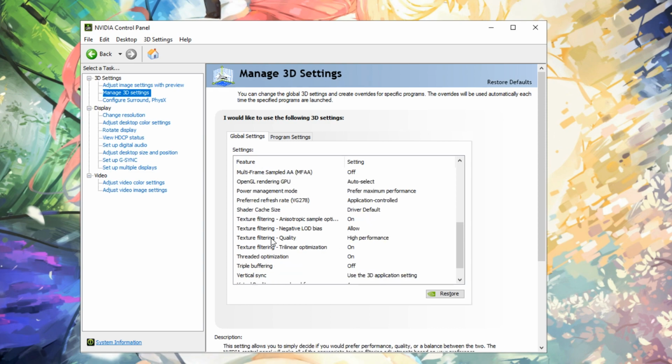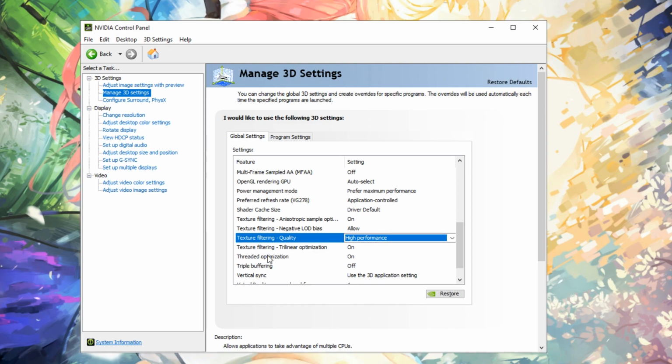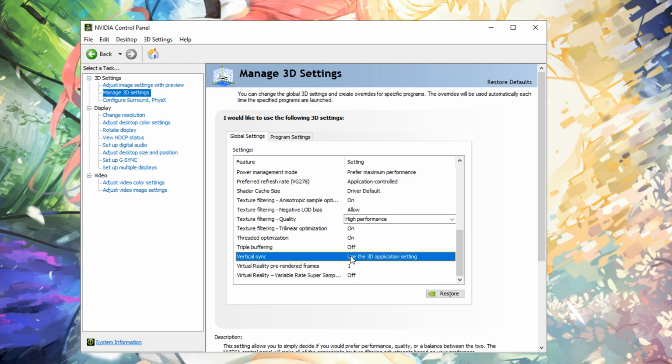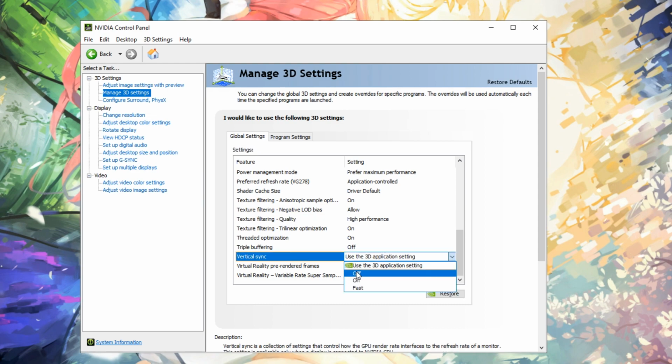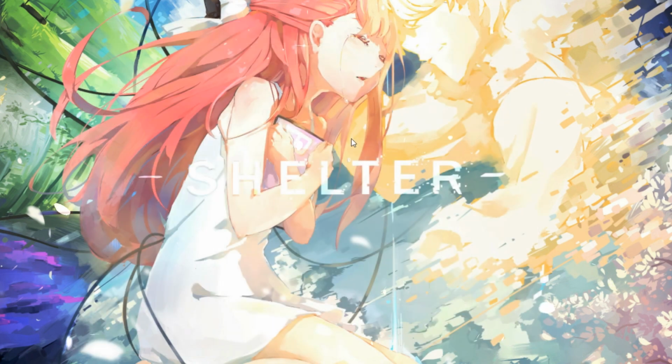Next up, texture filtering quality, make sure it is on high performance. Also, you could go with performance, but I definitely suggest high performance. Threaded optimization, make sure it's on. VSync, you could actually turn it off completely. I would turn this off completely, but I'm just keeping it on use the 3D application settings. That means I have to turn it off in game, which I do every single time. Then you're gonna click on apply, close this up, and that's pretty much it for the GPUs.